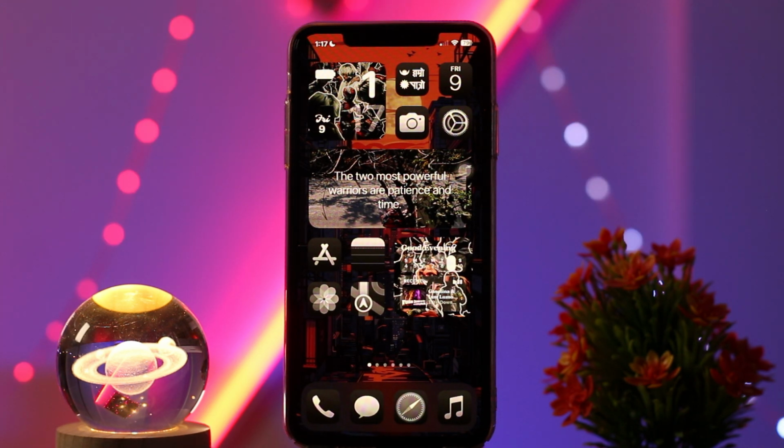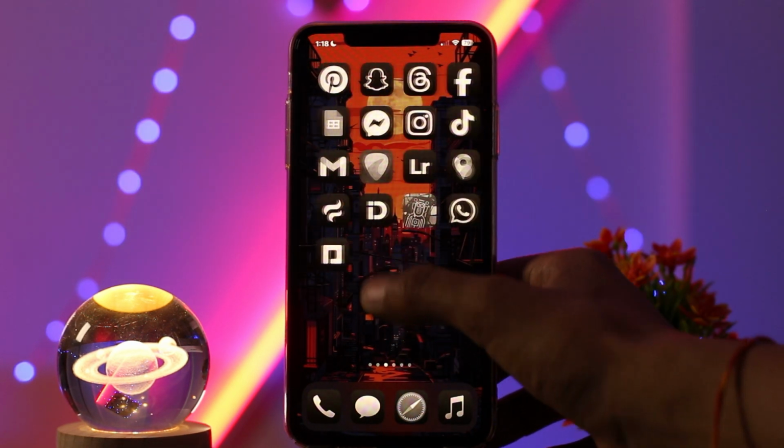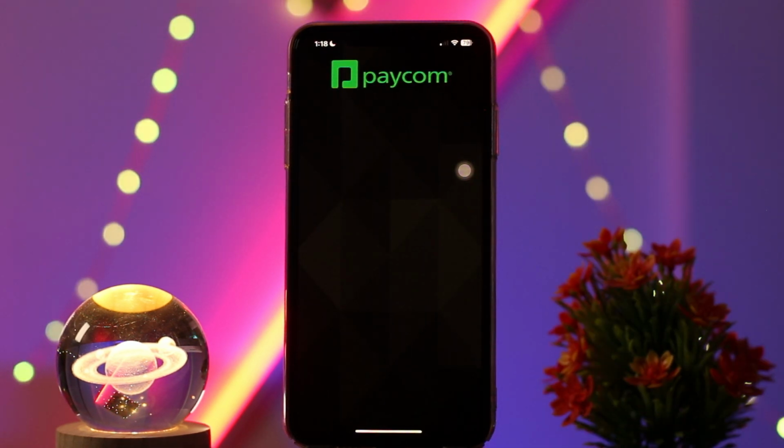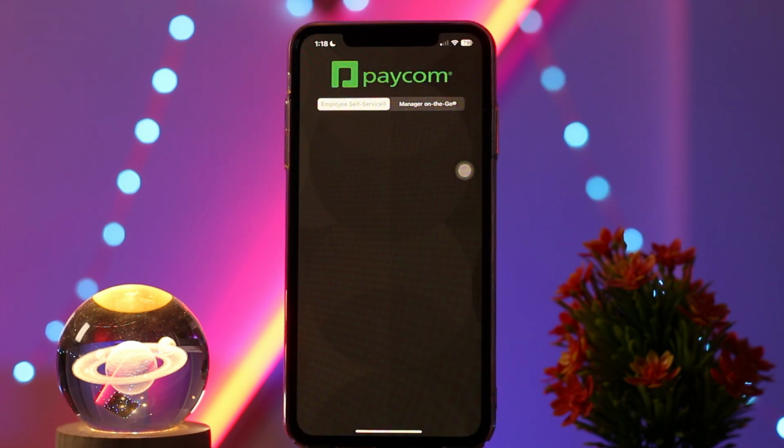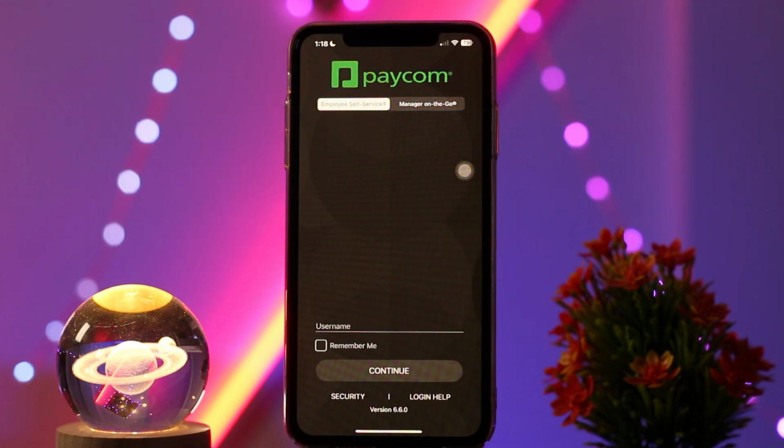To submit an expense report in Paycom, what you can do is first head over and open up your Paycom app, and then be sure to be logged in with your credentials as well. Then once you're logged into your account, what you need to do is navigate to the expenses from the main menu, then simply tap on the plus icon to create a new expense.